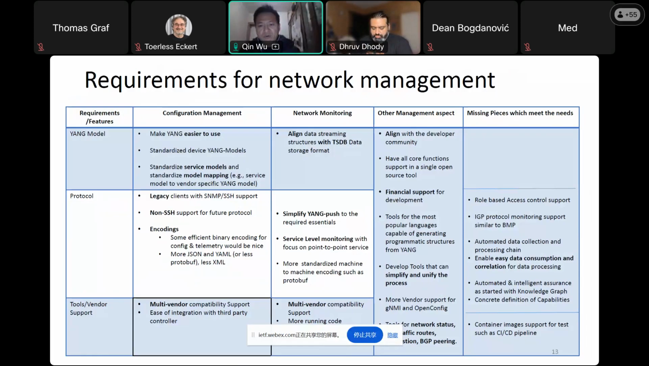And especially for service delivery process, usually they are built as a silo. There's a lot of duplicate management process. Therefore, it's important to develop tools to simplify and unify the process. Also, we need to support better network observability, so we can have tools to expose network status like BGP peering and traffic route.